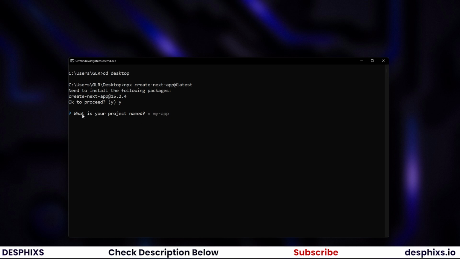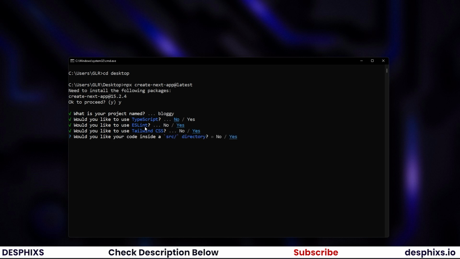And over here, it's saying, what do you want to name your project? I'm going to name mine Bloggy. You can name yours whatever you want, but I'm going to name mine Bloggy. Okay. Hit enter on your keyboard. Would you like to use TypeScript? Nope, we don't want to use TypeScript. Would you like to use ESLint? Yes, we want to use ESLint. This is what will basically highlight errors and warnings for us. Do you want to use Tailwind CSS? Of course, that's one of the backbones for the project. Would you like your code to be inside a source directory? Yes, I want that. It will help make our code look arranged and less cluttered.